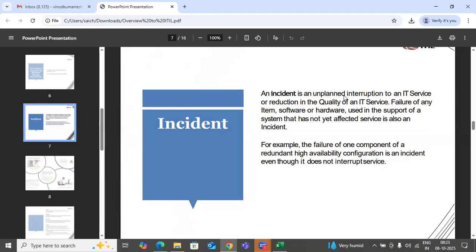Now we'll come to these concepts: what is an incident, what is a problem, what is a change. An incident is an unplanned interruption to an IT service or reduction in the quality of an IT service. It is like a failure of any item, software, or hardware used in the support of a system that has not yet affected service is also an incident. For example, the failure of one component of a redundant high availability configuration is an incident even though it does not interrupt service.